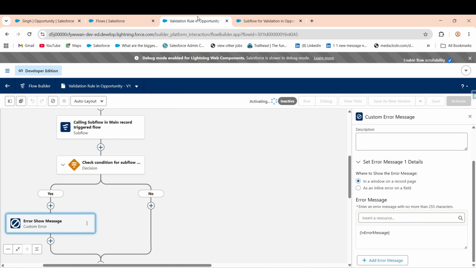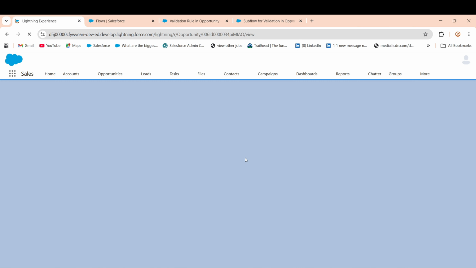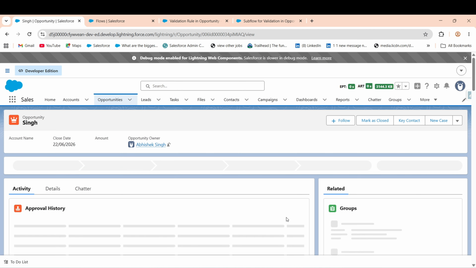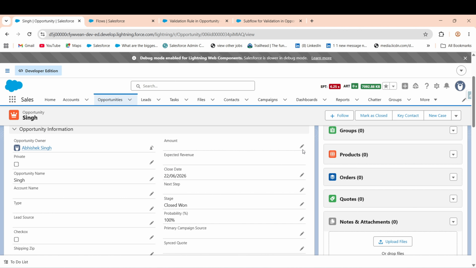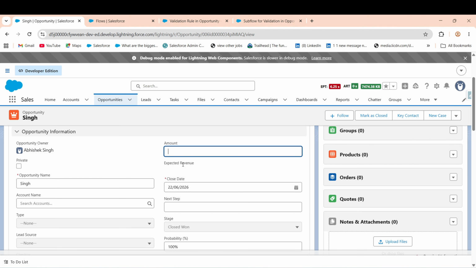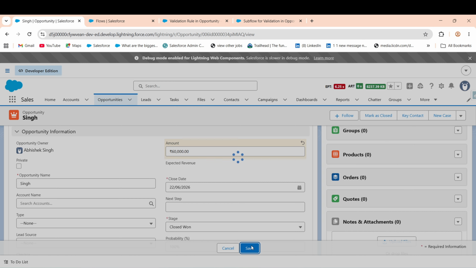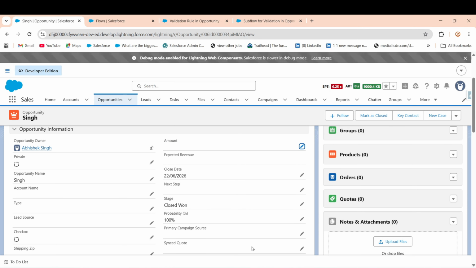Let's activate this. Already this flow is activated. Let's refresh the page and check one more time. Amount is greater than 50,000, so it should show a validation error message. Edit to 60,000 and save. See, here's the error message: amount cannot exceed 50,000. Just add 40,000. See, it will be saved.